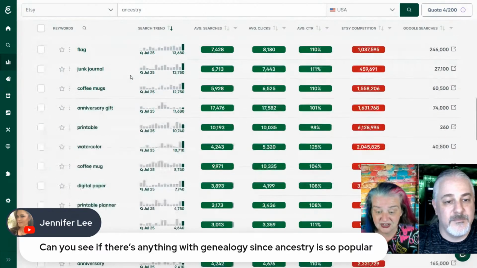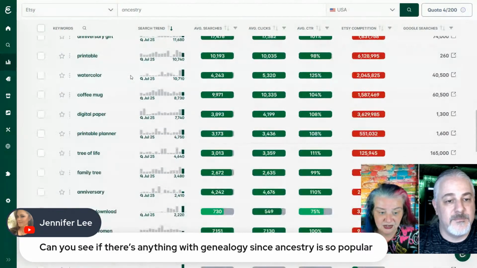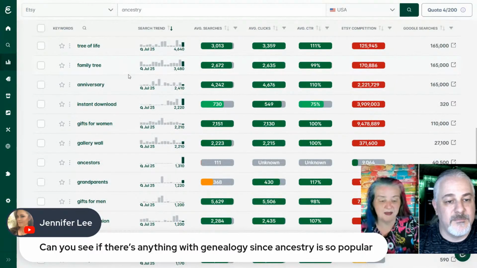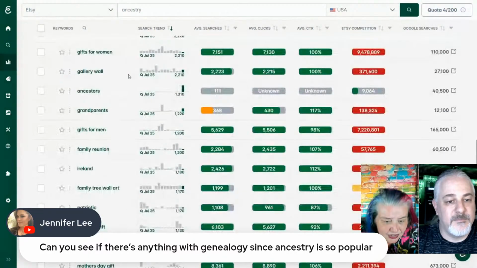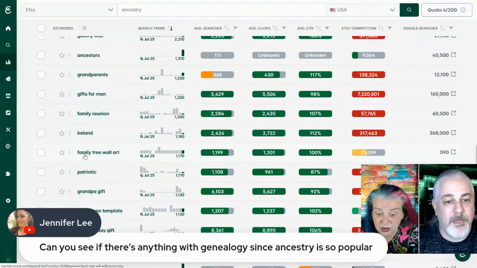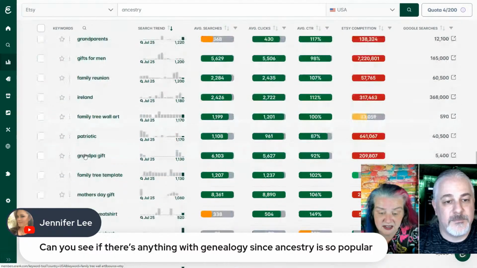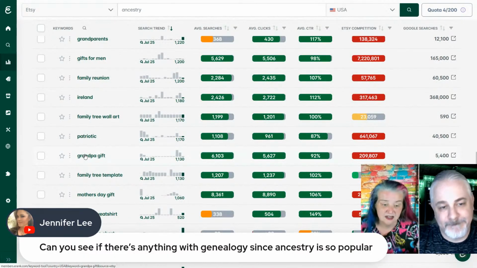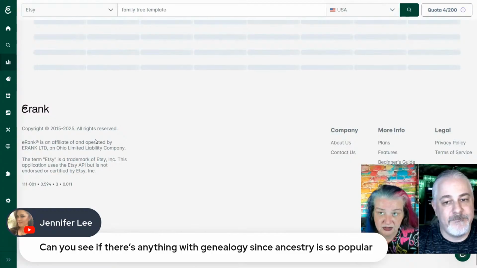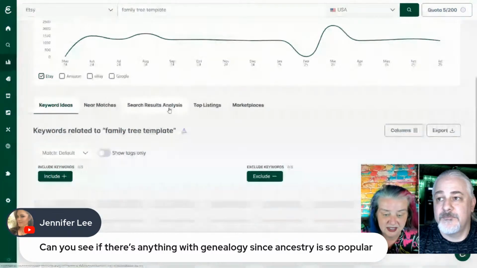So here you can use the keyword tool to dig into what things you might be able to make. The other thing you can do is look at the top shops and the top listings to see what they are selling. That might give you an idea of what people are looking for, because when you go too small a niche, it's hard to find data. So you've got to dig into the weeds.